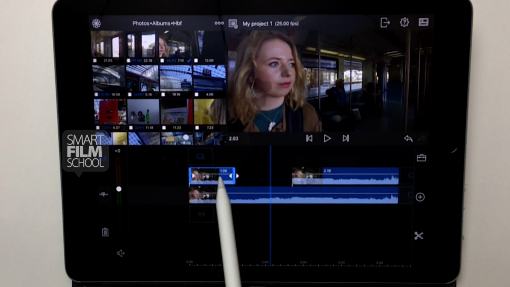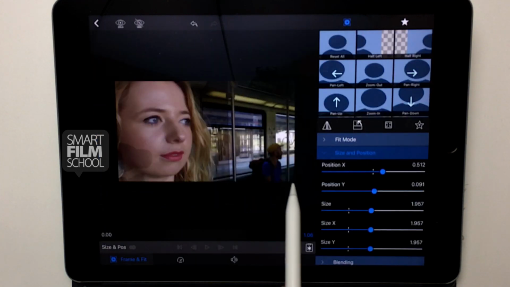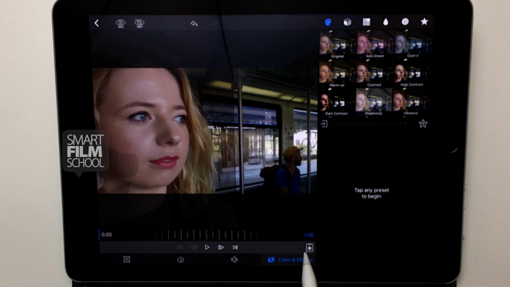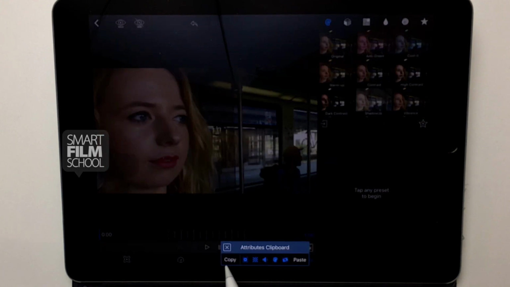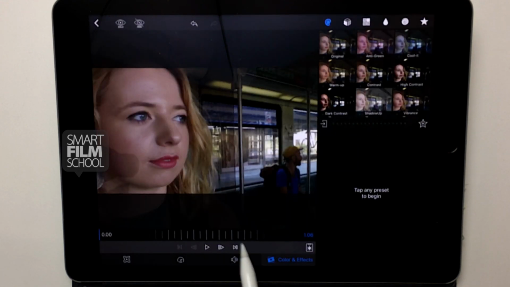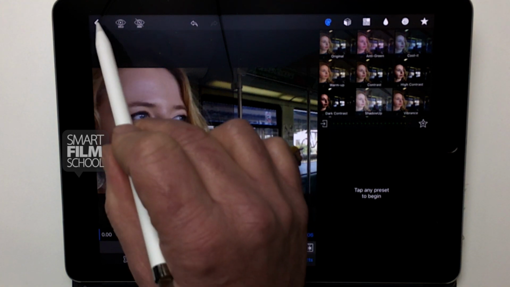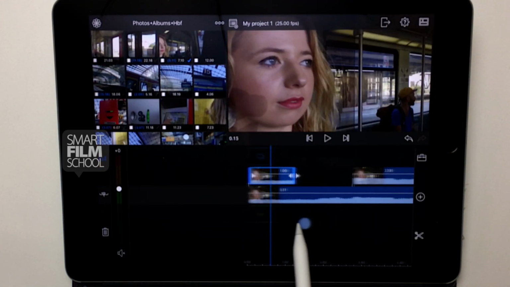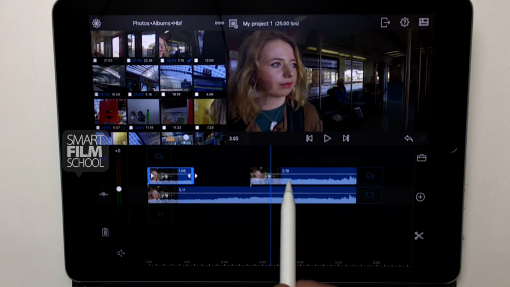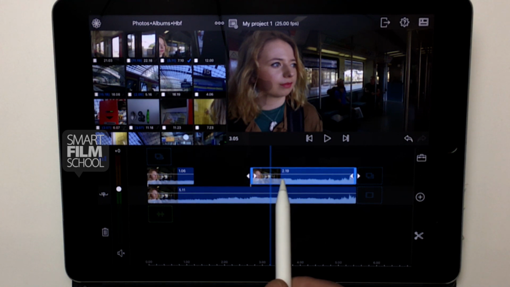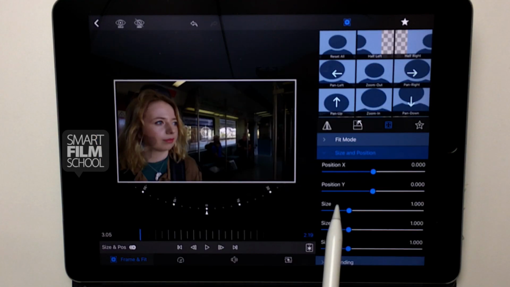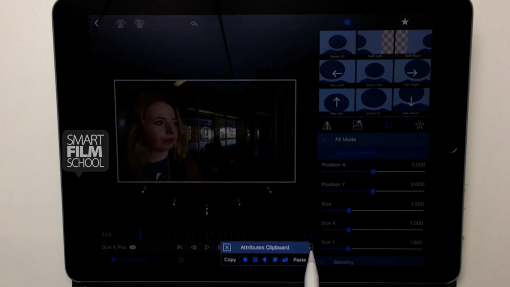And I can now go to this clip and I can copy those settings by going to copy, go back, go to the second occurrence, tap on this icon, and now I can paste. I can paste any of these attributes.